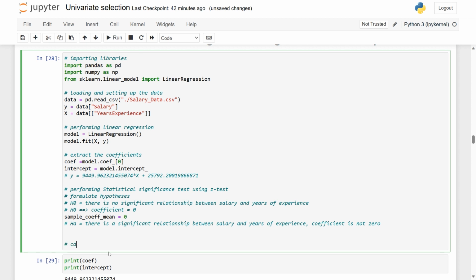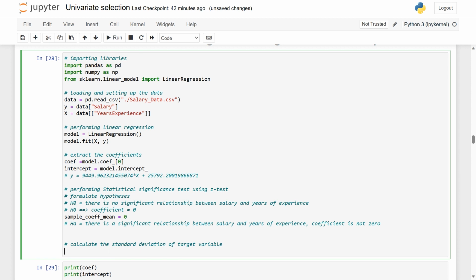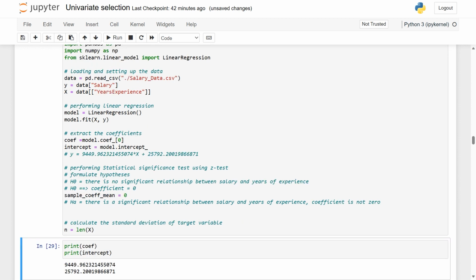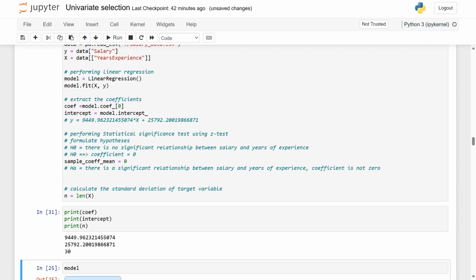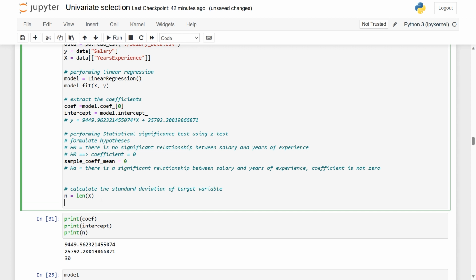Calculate standard deviation of target variable. Let me say n is equal to the length of total, what's the length of our variables. Let me print it here, print n, so 30. That's okay. To calculate the standard deviation we require n also, that's the reason.